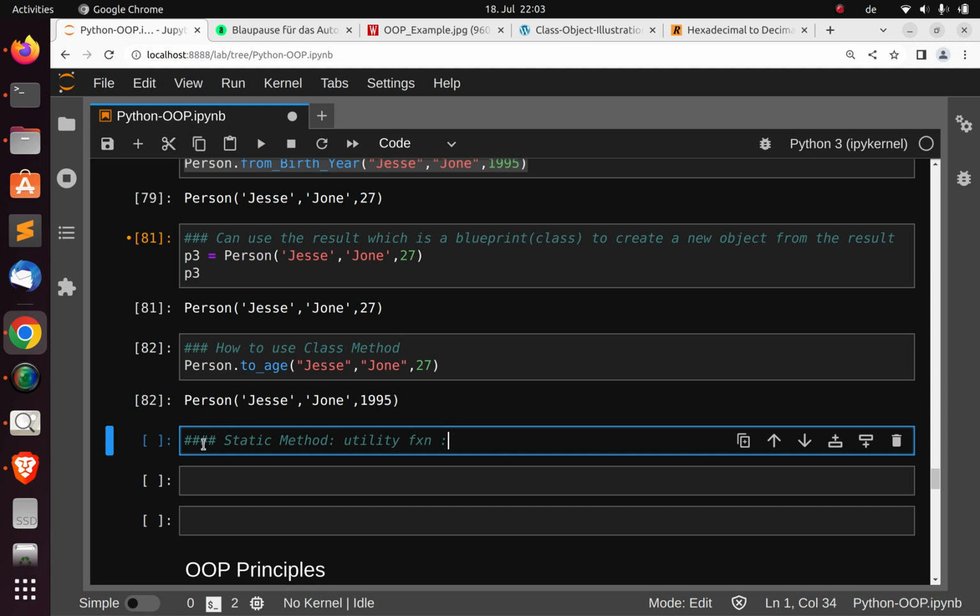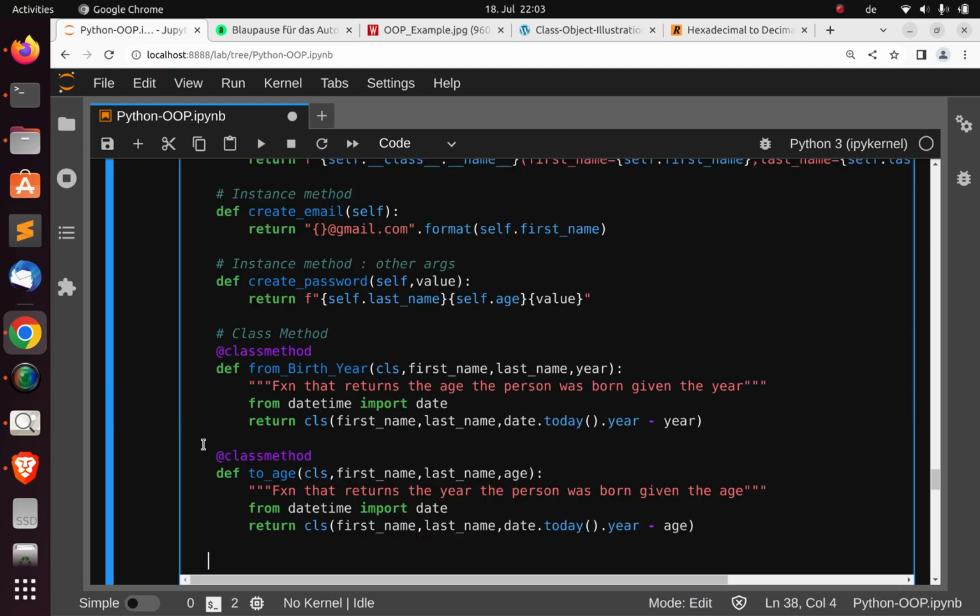They don't take, so neither self nor CLS, right? So they are not self or CLS, so they are totally outside, so they can be used outside the class, right? So let's see an example.